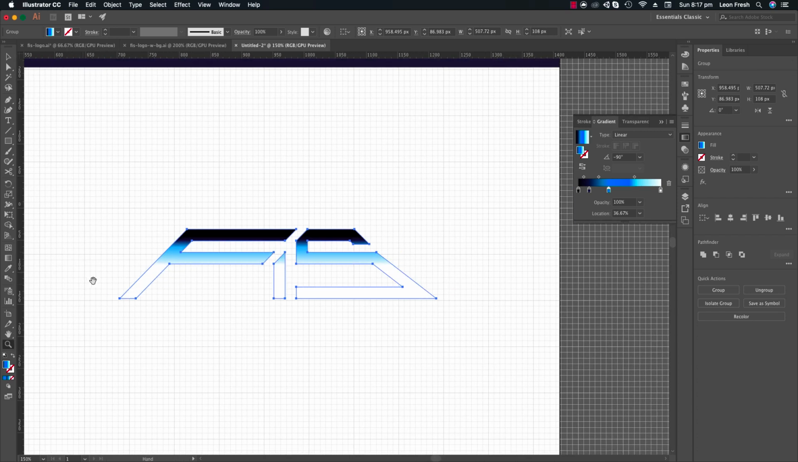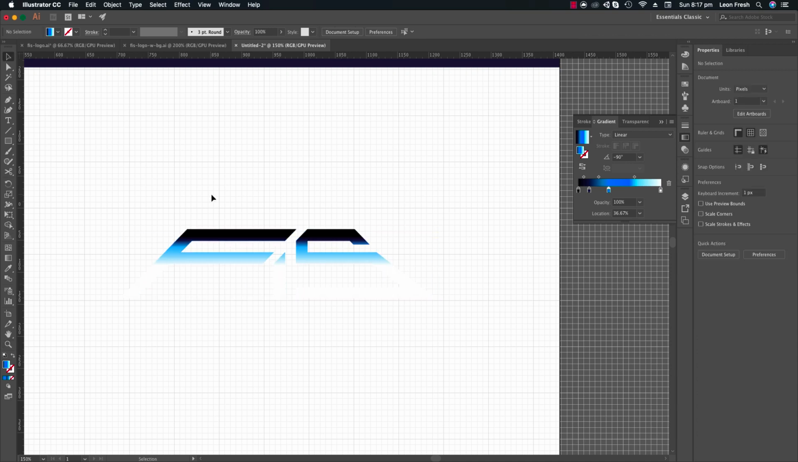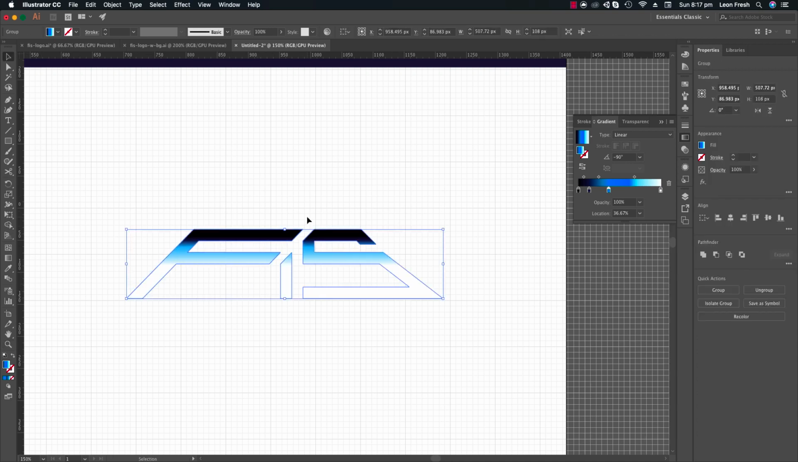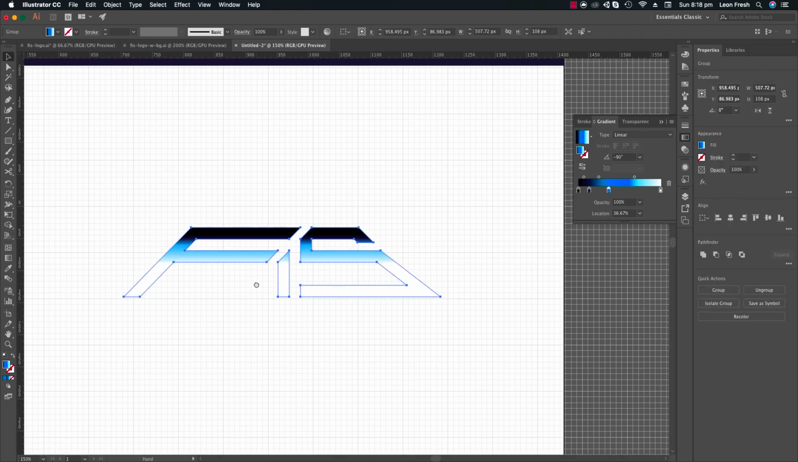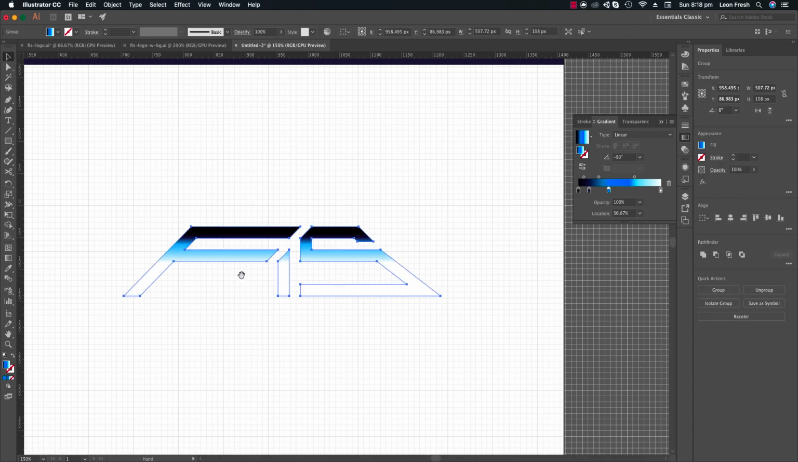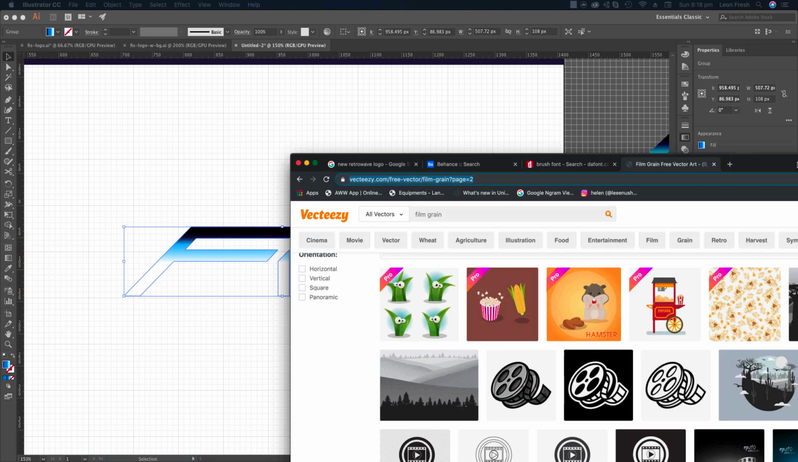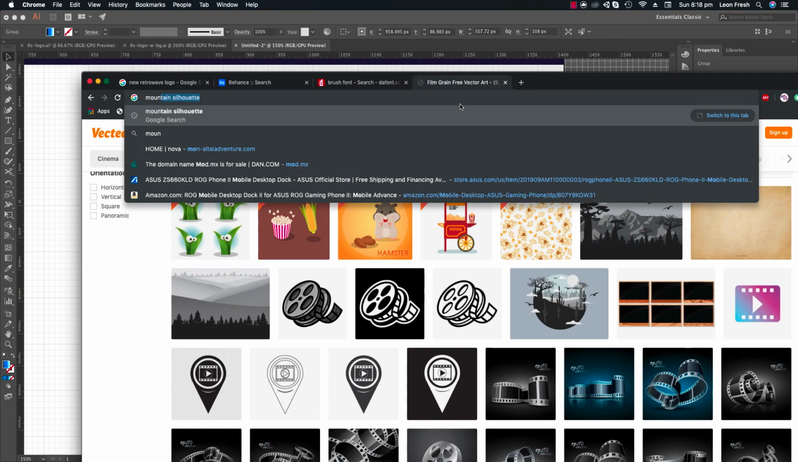Alright, I'm happy with that. So we're gonna make another gradient down here, alright? But this time it's gonna be a bit different, because it's gonna have mountains on it, like so. What I'm gonna do is Google a mountain silhouette. So I'm gonna go to Google and just Google that.